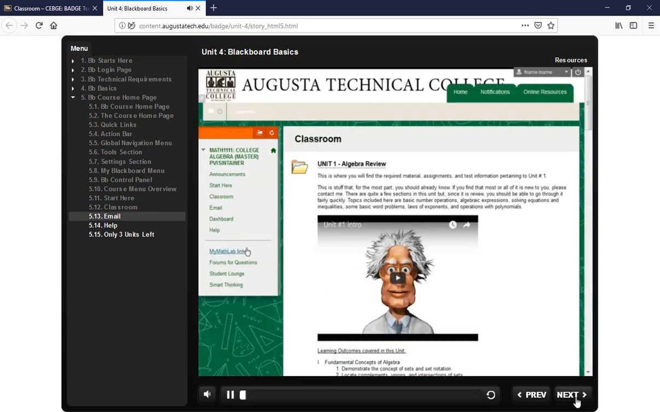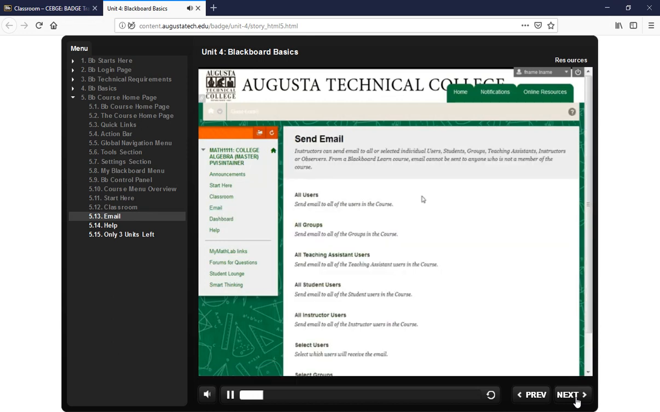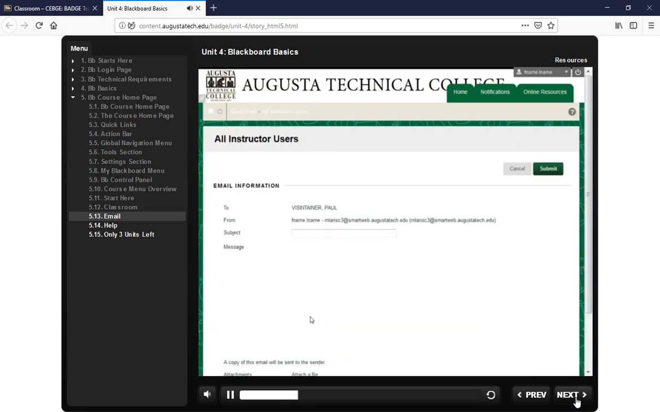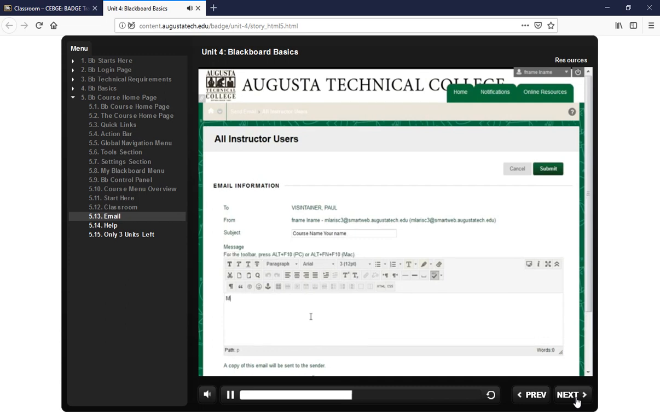The email menu item allows you to send an email to your instructor or fellow students. Clicking the link takes you to the Send Email page. Select All Instructor Users to email your instructor. A copy of the email sent will be sent to the email address on the From line. Make sure the From line has your correct SmartWeb email address. Please include your name and the course name in the subject area. Type your email in the message box. Remember to include what specific assignment, activity, or concept you are emailing about.